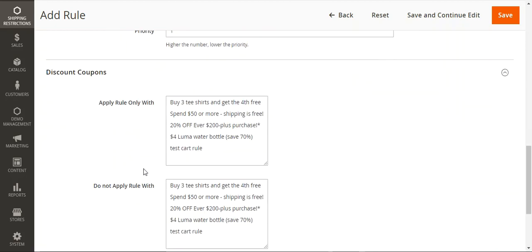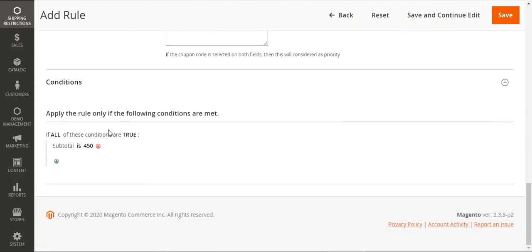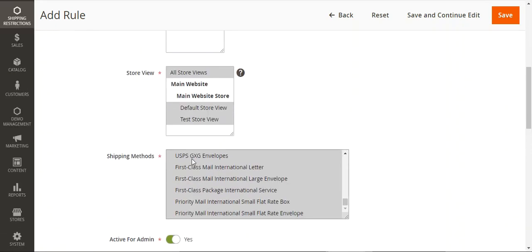Then we have the discount coupons, so we haven't chosen any of them for this. And then we have the condition, so it depends upon your requirement. So we have set it as if all of these conditions are true, then basically what should be true, that is the subtotal is 450. If the subtotal of the cart is 450 and above, then basically all of the shipping methods that we have chosen here would be available for the customers to use.